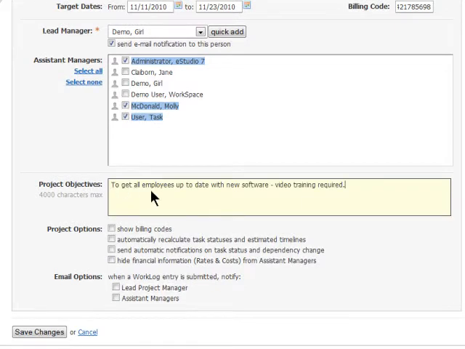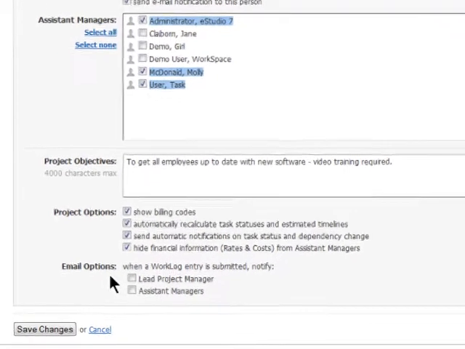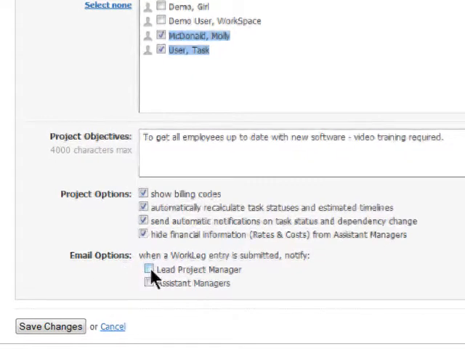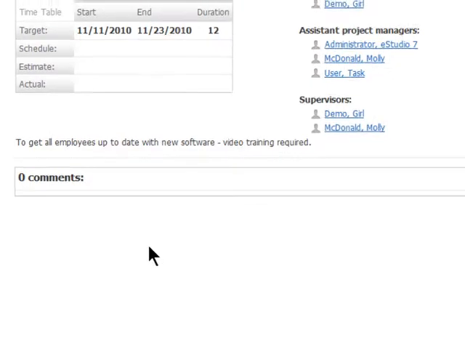Add your project objectives. And on the project options, choose the ones you want included. You can choose to show billing codes, automatically recalculate task statuses and estimated timelines. You can choose to send automatic notifications on task status and dependency change, and choose to hide financial information from the assistant managers. Last, choose who should be emailed when a work log entry is submitted. Just the lead manager, just the assistant managers, or both. Click on Save Changes and you'll see your project.